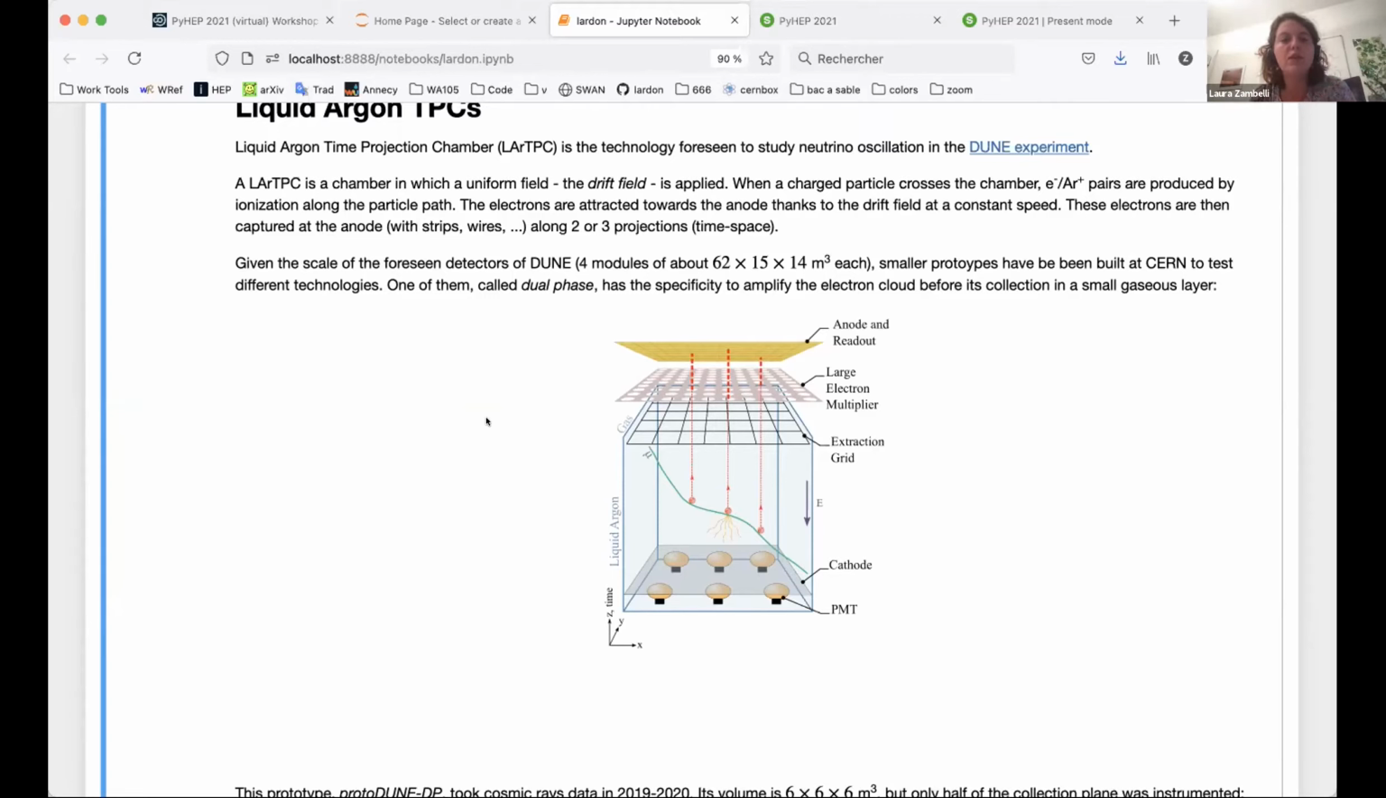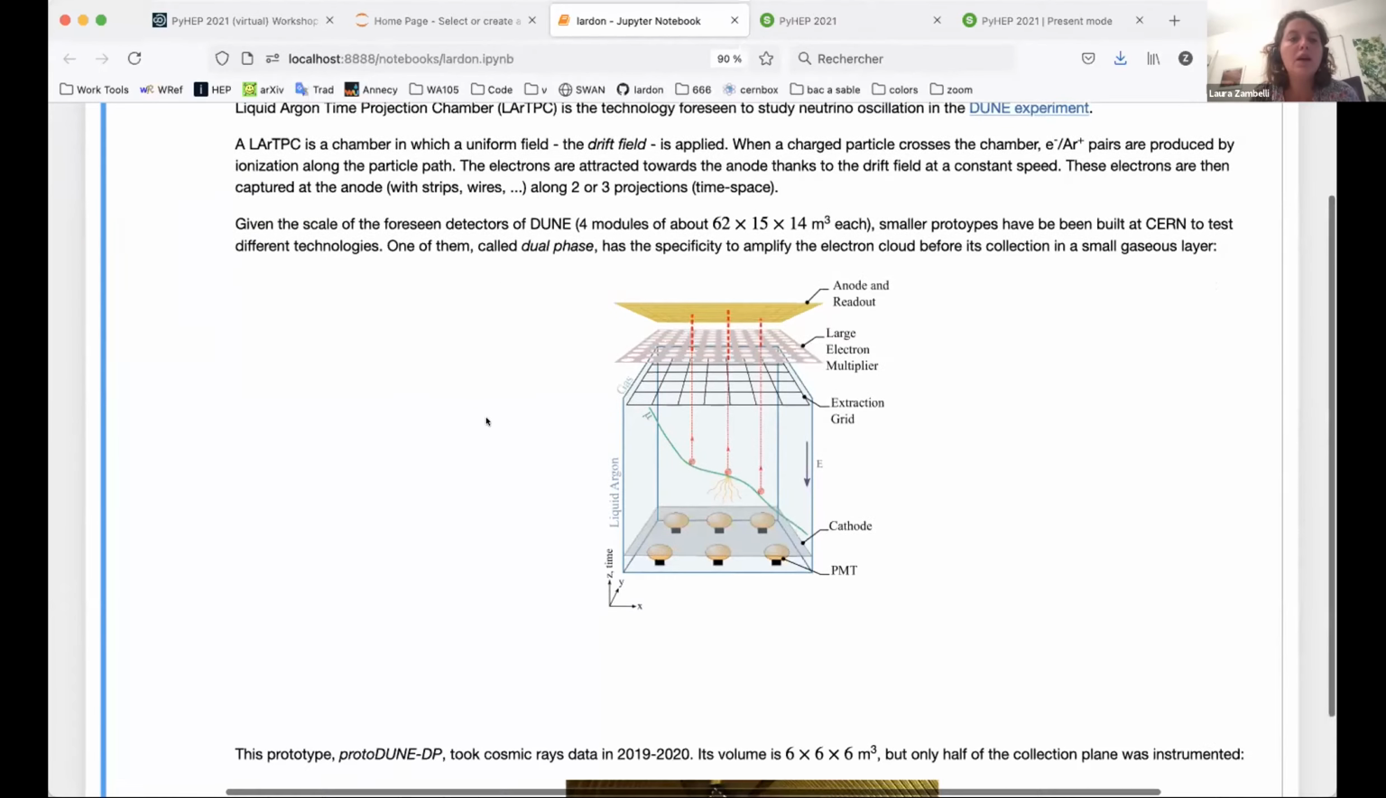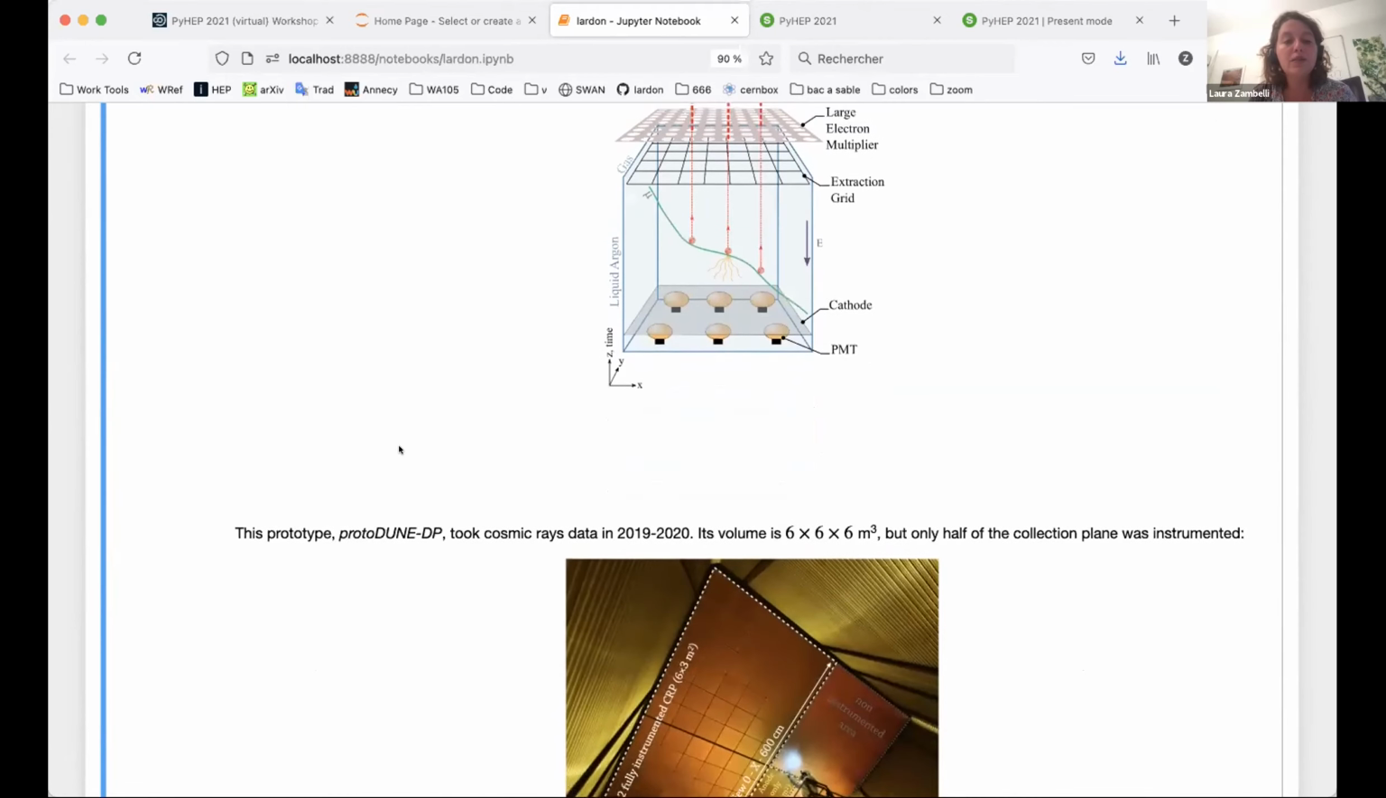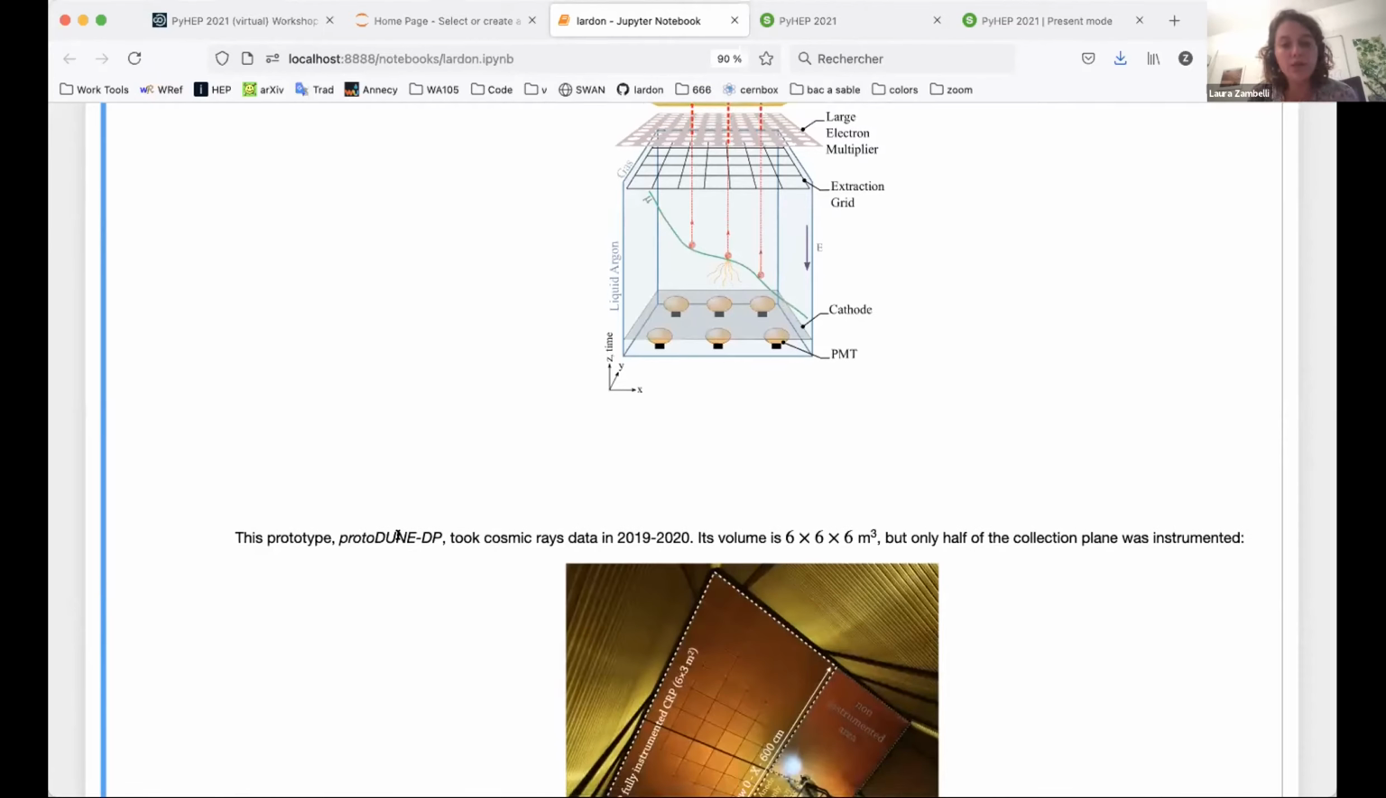In order to be sure that the technology works, we built prototypes at CERN and tested different technologies. One of them, the one I'm working on, is called the dual phase. It has the specificity of amplifying the electrons just before they're collected, in a small gaseous layer with this device called LEM.